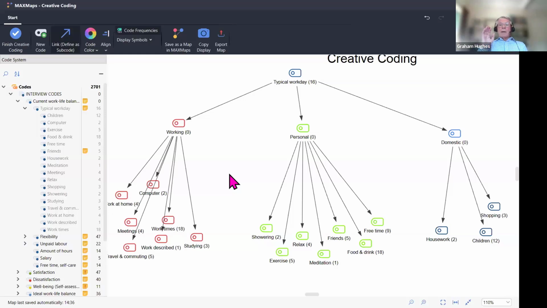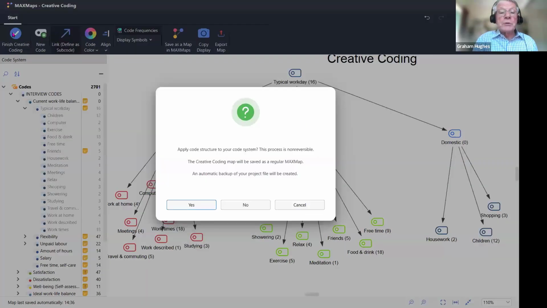Let's say now I'm reasonably content. I've managed to create some order. I've come up with some higher level categories. They're not very exciting, but the data isn't very rich. I hope you'll forgive me for that. But I'm now ready to finish my creative coding session. We've got a button here on the toolbar for that. And at this point, a very scary dialogue comes up. I don't know if it's big enough for you to read. I'll read it out to you.